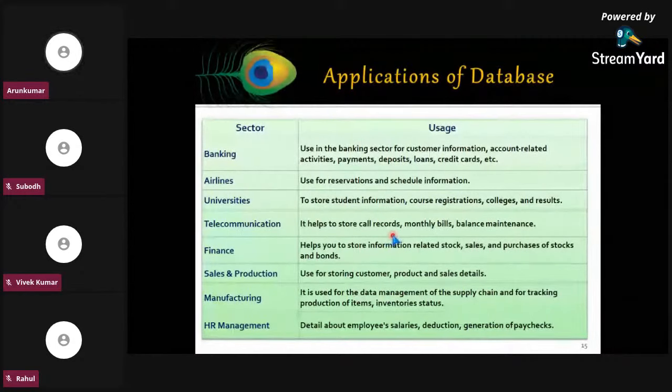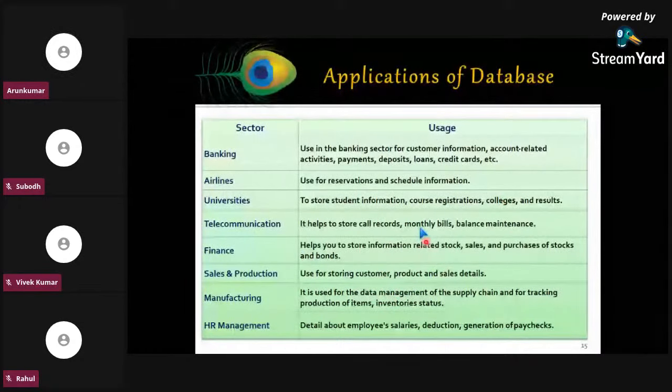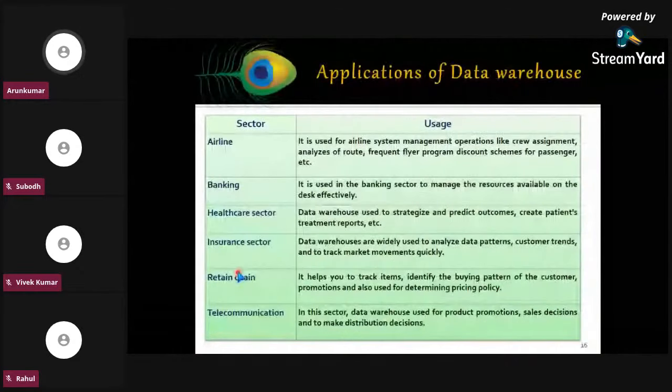So as you can see, all these usages are day-to-day operations. They're not something historical data. As and when the data is there, you are updating into the database. So these are some of the usages of the database based on the different sectors. Now coming to the applications of the data warehouse.